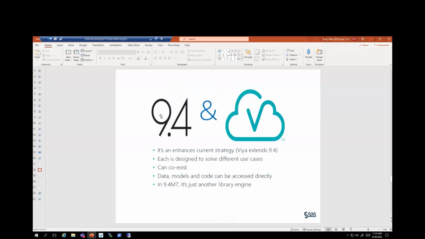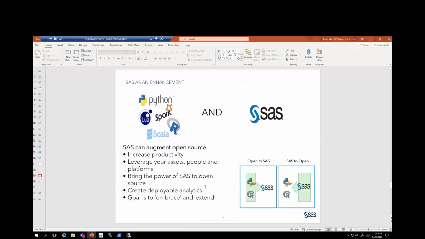So what I was talking about was how using 9.4 and SAS Viya is an enhancement of current strategy. Each is designed to solve different use cases. They coexist very well. Data, models, and code can be accessed directly. In SAS 9.4M7, it's just another data engine. SAS is an enhancement, as you can use Python, Spark, R, Scala, whatever, and SAS together within one area. SAS can augment open source, increase your productivity, leverage your assets, people, and platforms, bring power to open source, create deployable analytics, and the goal is to embrace and extend.